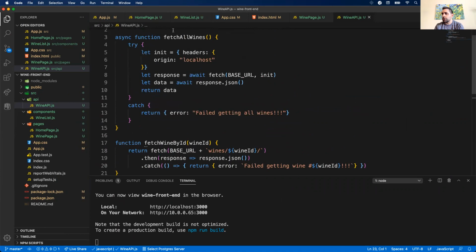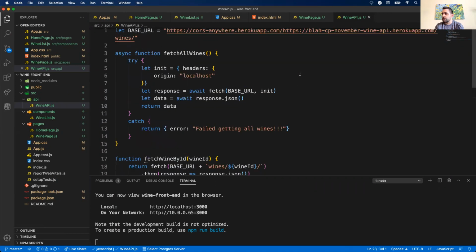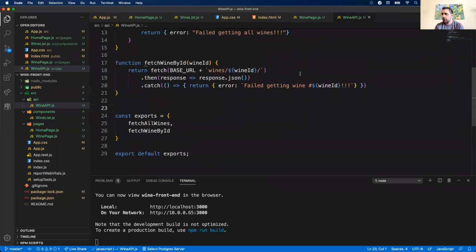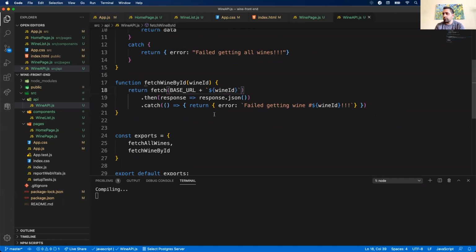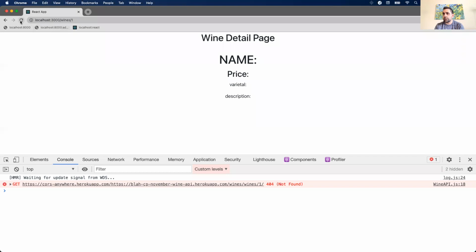So let's quickly fix that. Go to my API. Apologies if you guys hear hammering in the background. Someone's doing some work nearby. All right, so we just want to get rid of this. That was my bad. Let's give this a try.